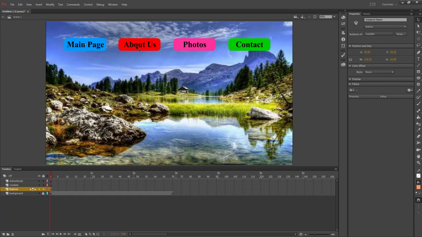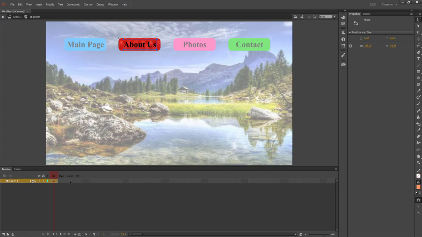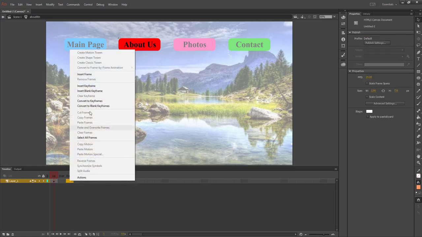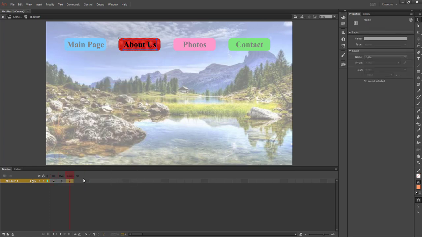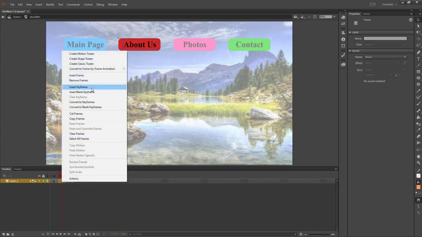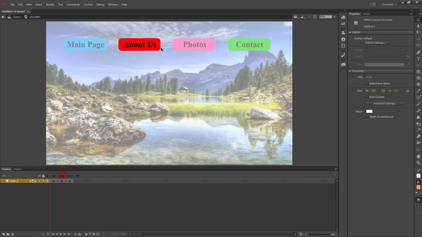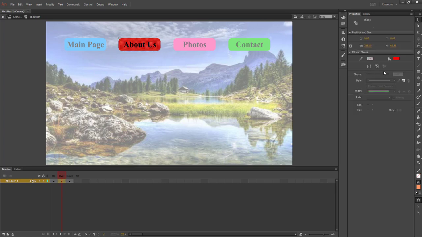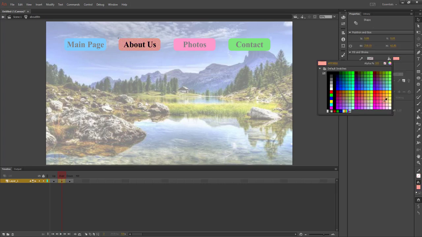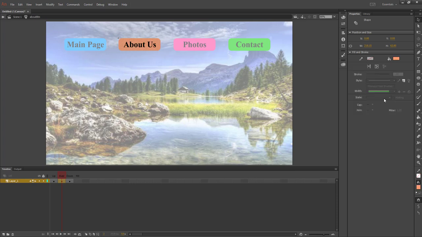I'm going to go to About Us and double click. Again, going to the down, inserting a keyframe. Okay, and then to the over, insert a keyframe, and then click off of it. And I just want the background fill and make that the same color. I think it was this one or that one. Okay, click back on scene.